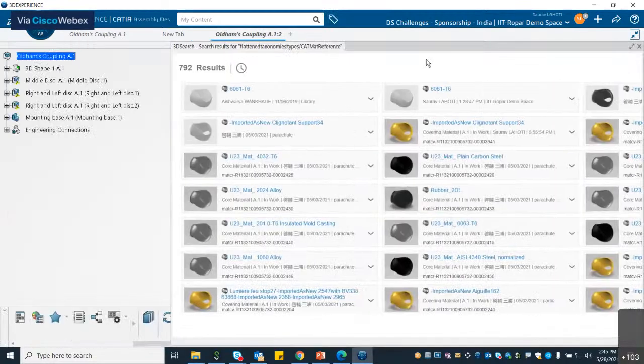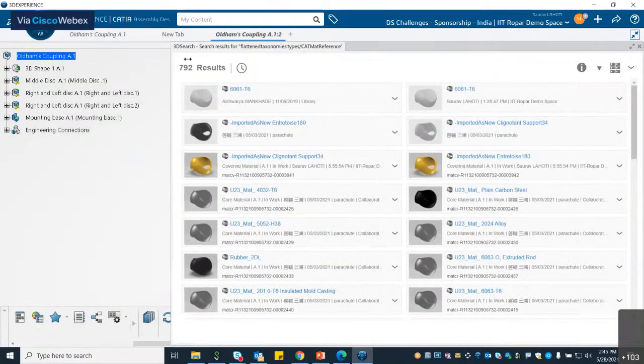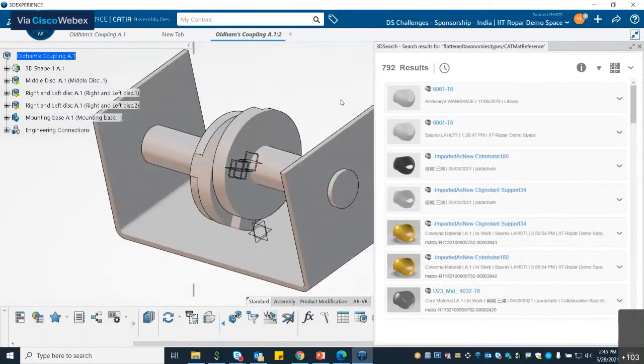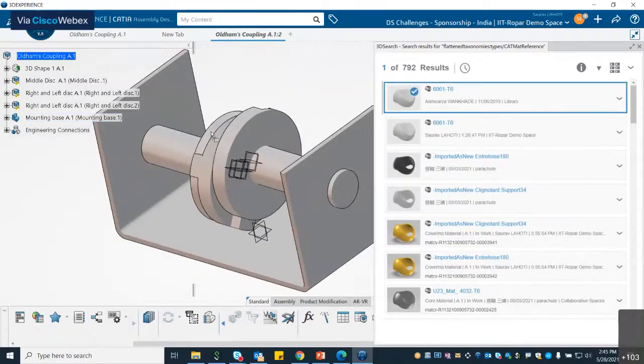just drop down. Now I can apply material to all three parts at a time, just by clicking this material, dragging it, and holding it on any part that you want to apply material to. So I'm holding it on the middle disk. Okay, and release your control. This is just a drag and drop feature. Just hold the material first, drag it to your part and drop it.